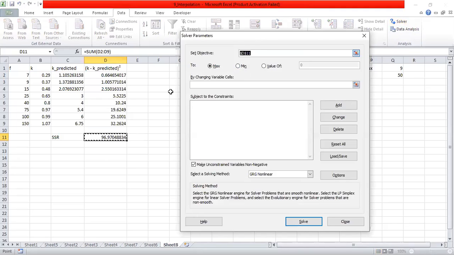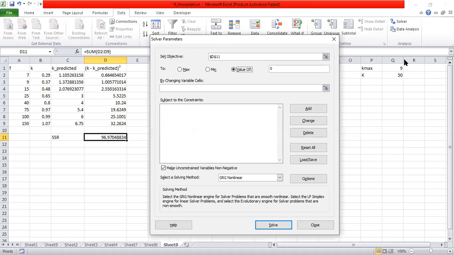So the objective is to minimize this sum of the squared error, to turn it to 0. So the objective is that this particular cell D11, this is D11, we want to set it to a value of 0 by changing cells Q1 to Q2.